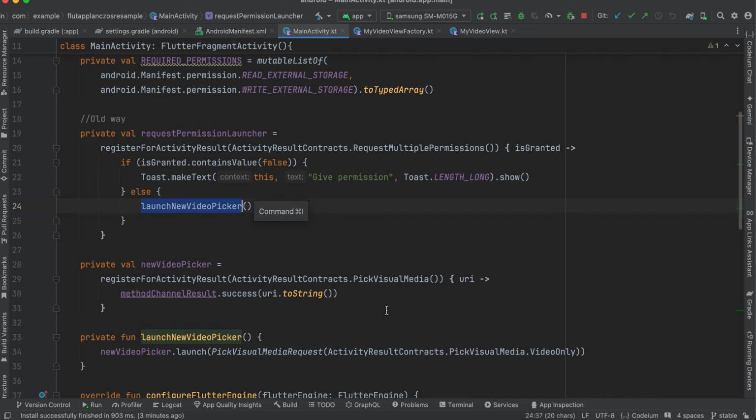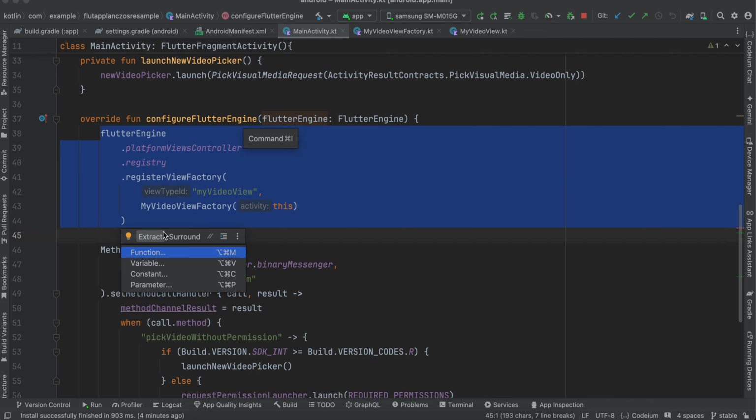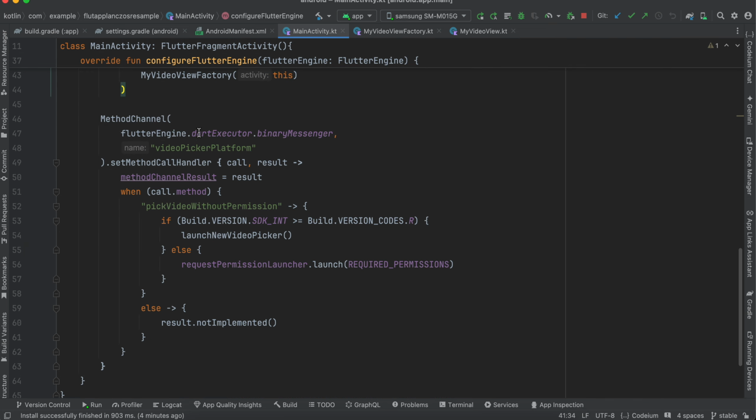So here you can see for picking video, we are picking visual media by videos only. Once we have the URI, we send it back to Flutter side. Then we override the configure Flutter engine method. We just register our native view. Okay, and here we create our method channel. So once this method is called, we just check what version of Android the user is running on, and then appropriately call the right method.